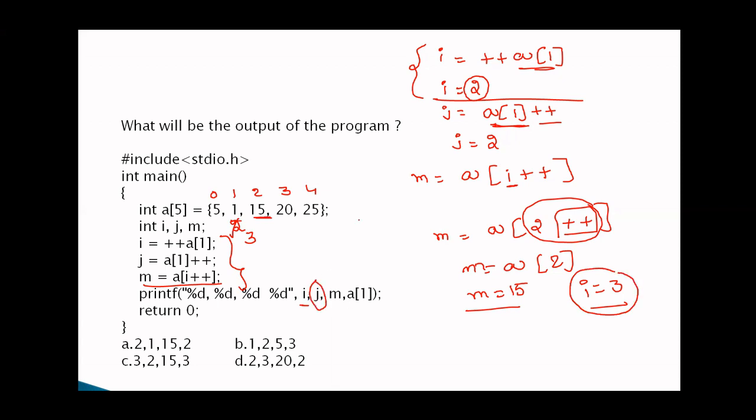j. What is the j value? Observe. The updated j value is 2. m. The m value is equal to 15. What is A of 1 value? So observe, what is A of 1 value? 3. So 3. So option C is correct.